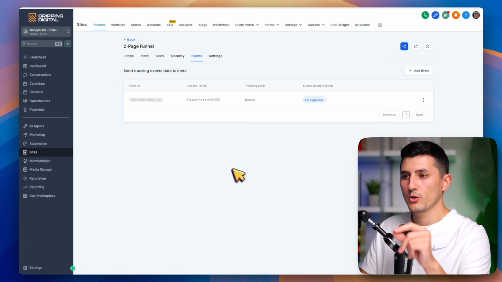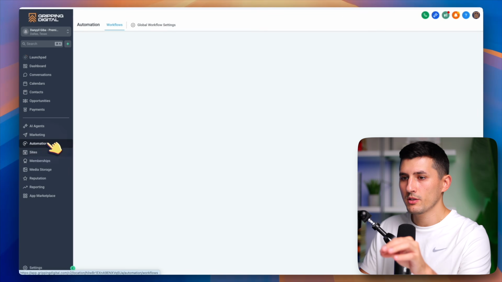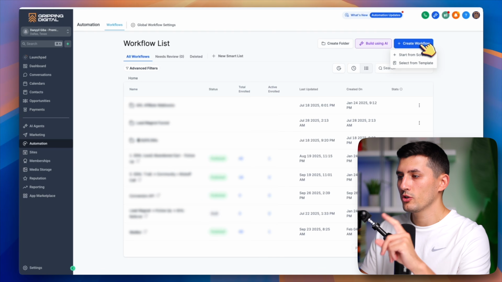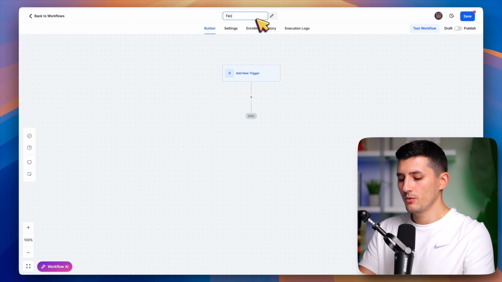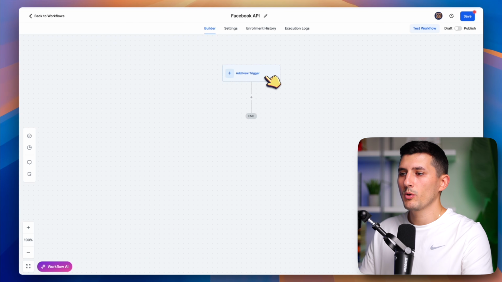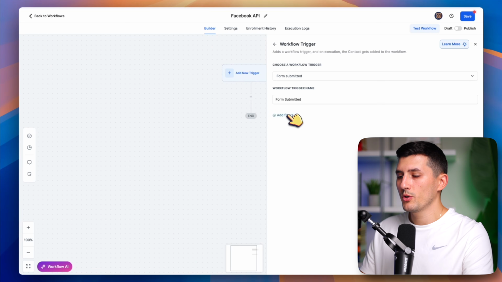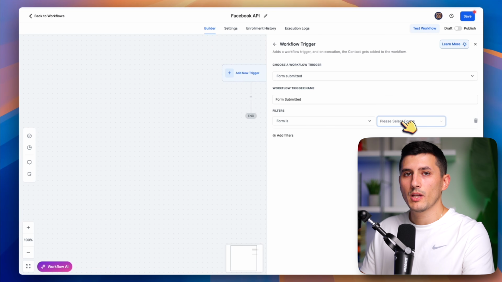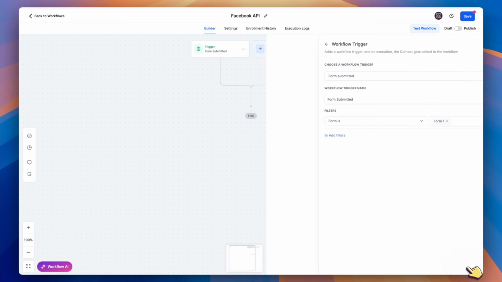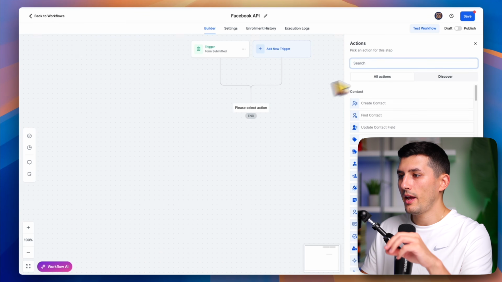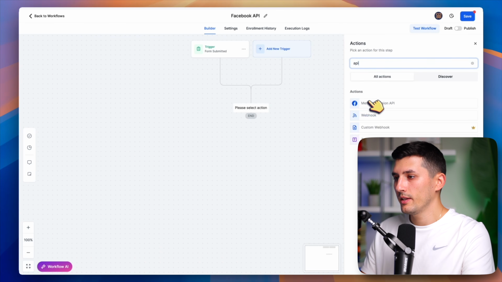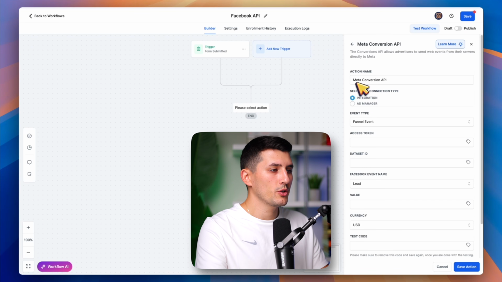And then from here, we want to click Automations in the menu section, click Create Workflow in the top right corner, and then start from scratch. Right away, you can change the workflow name to Facebook API. Then we want to select our trigger. For us, it's going to be a form submission or survey. Then you want to add filters and select the form that will be generating leads for you, and then save trigger. Then you want to click this plus button and add an action, which is going to be API, and then Meta Conversion API.